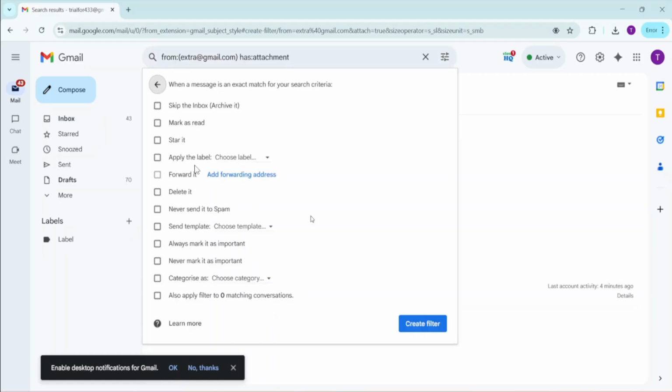In this menu, check the option that says Apply the label. Then choose a label from the list, or if you'd rather, you can create a brand new one right here. Think about a name that makes sense, like work, receipts, or newsletters. Finally, click Create Filter again to save it.